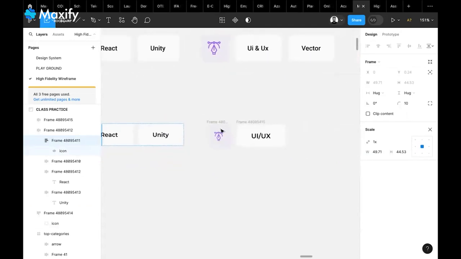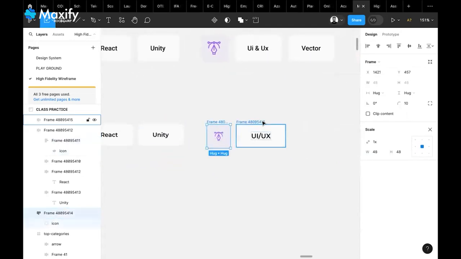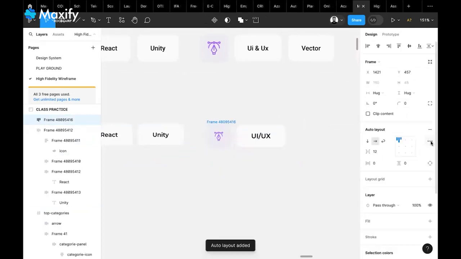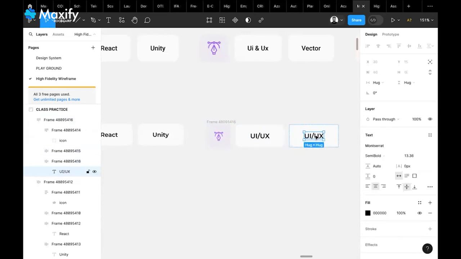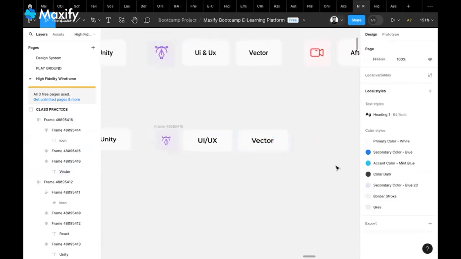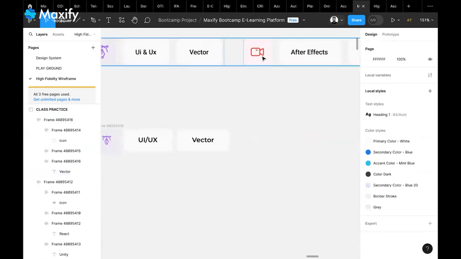So for this one now, you want to select this guy and add auto layout to it. When you add auto layout to it, set the spacing to 10, and then we can now Ctrl D on this guy and edit it and call it what? Vector. For our course, we have UI UX under design. Well, let's have vector 2. Then we have that.